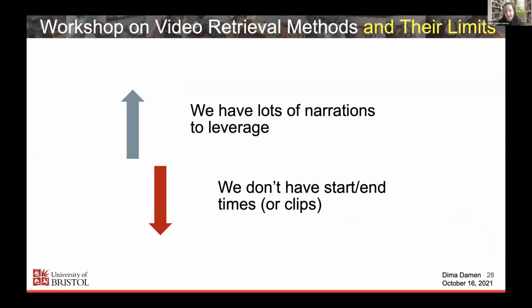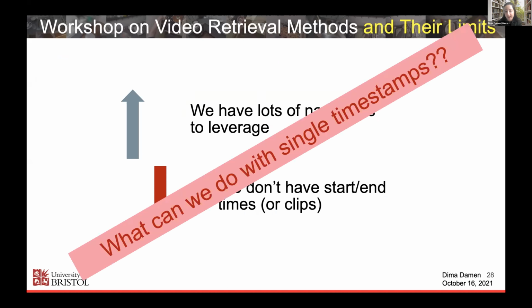All sounds very exciting. That means more and more we're gonna have lots of these narrations. These are also very similar to the narrations you might find in YouTube subtitles, but we do not have start and end times. We don't have this notion of clips that we for years have relied on. Clips or start and end times are very, very expensive to collect. So what can we do with these single timestamps so that we can leverage this huge resource without actually having to then annotate start and end times?